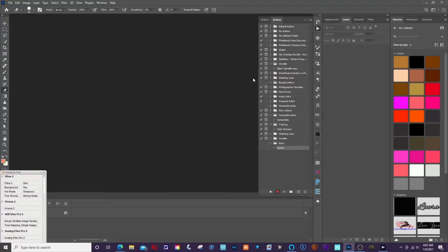You click record, and that little red light's on right there. That means that the action recorded every move you make from that point on. To stop it, you click here. That stops that action. So we're going to leave the action and go to Bridge.